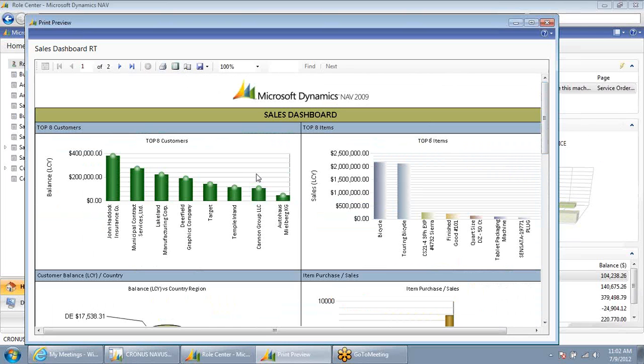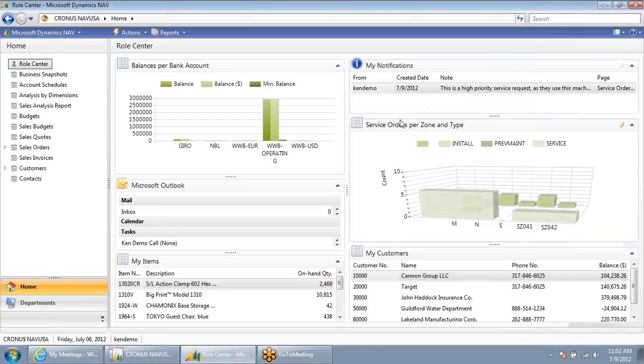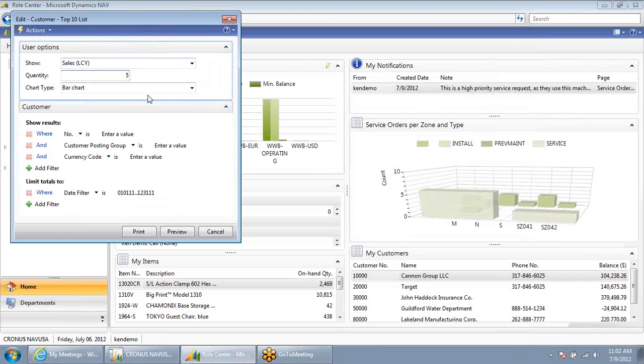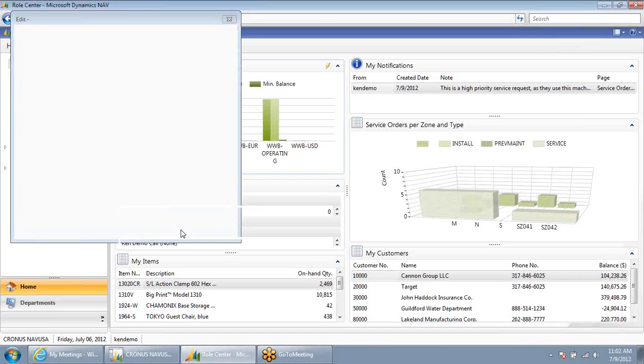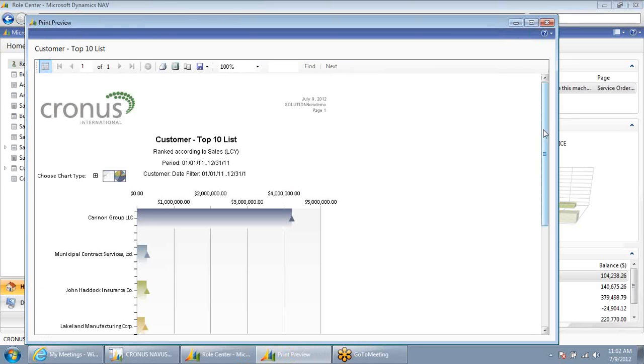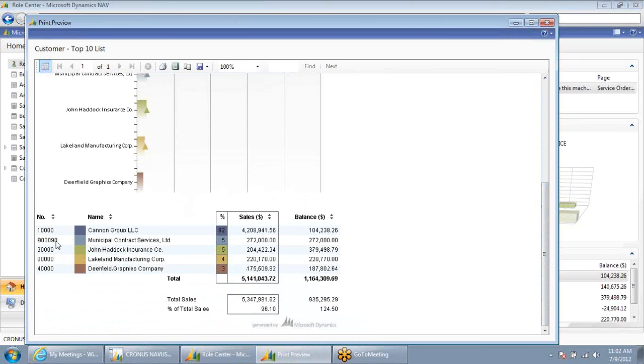Lastly, these NAV reports can be placed on an intranet where selected individuals can gain access to this report data without requiring them to use a full NAV license file. In another example, a top customers report, we can view what were our top 5 customers for the year 2011. I preview the data to the screen. I can see the chart. This report demonstrates my ability to sort data within a report. In this case, I can choose to sort it by customer number, by balance, or by alphabetical order by customer name.